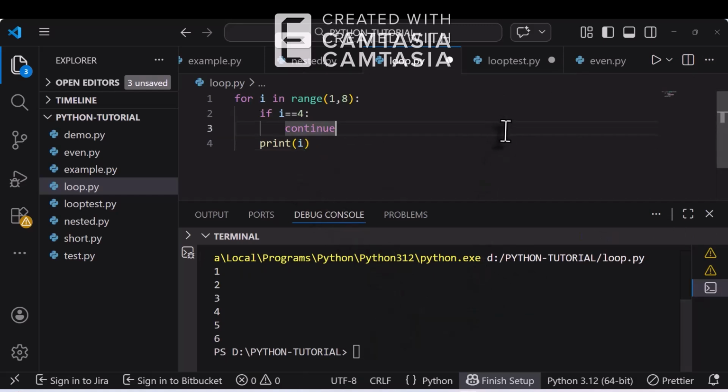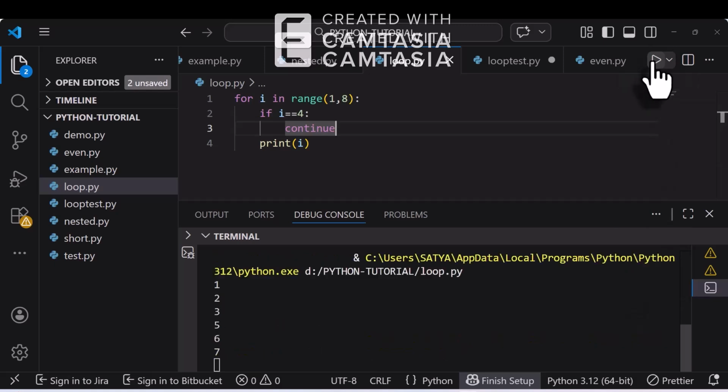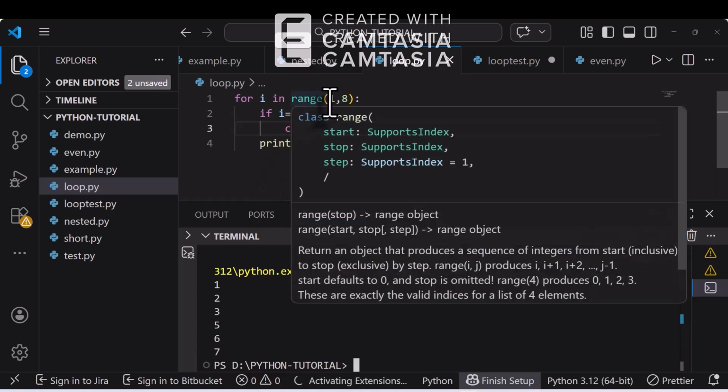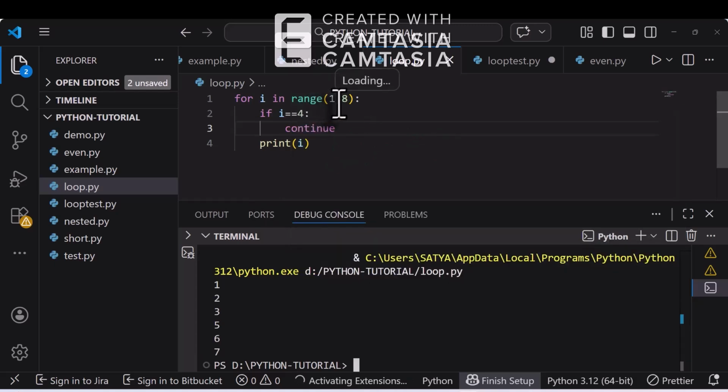Now I'll try to run this program. Now let's run this program, and do you see here? I see here 1 2 3, and you don't see here 4. You don't see 4 here, but you see 5 6 7. That means my loop is actually running for 1 2 3, but it's not running for 4, but it's running for 5, 6 and 7.